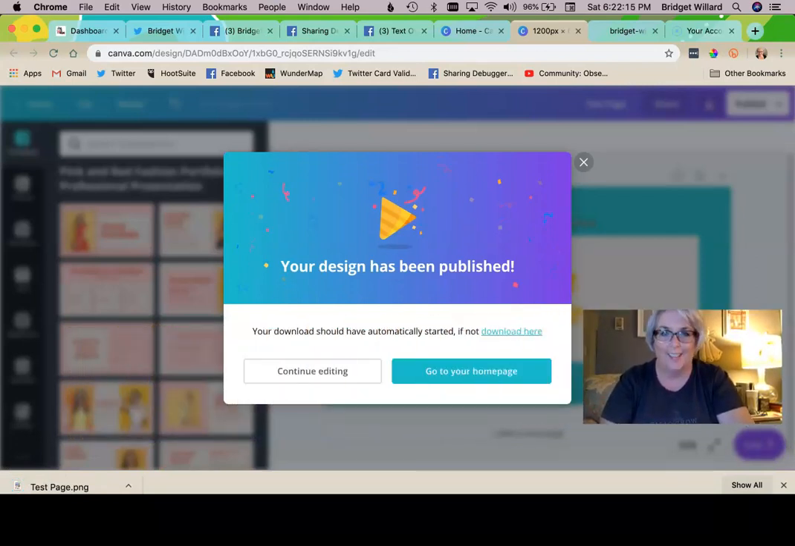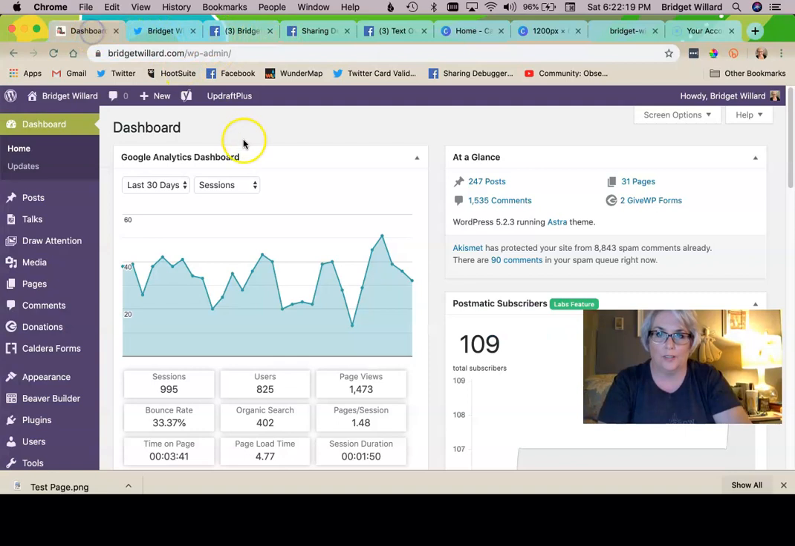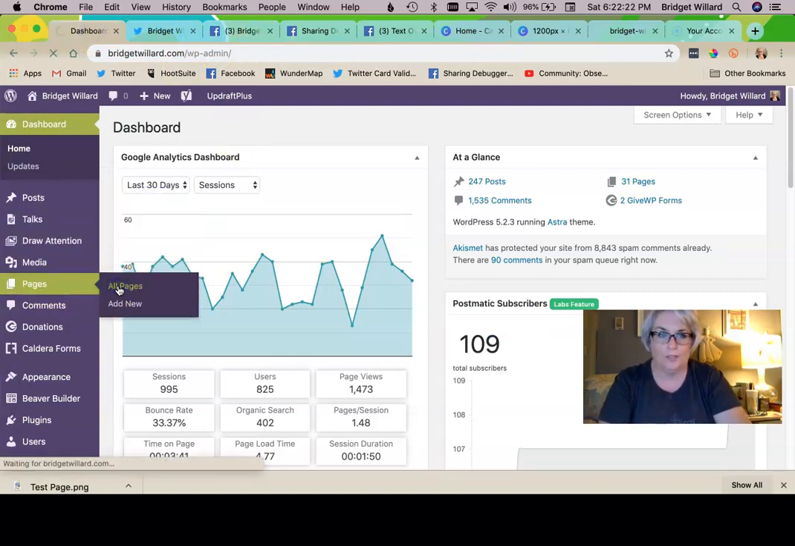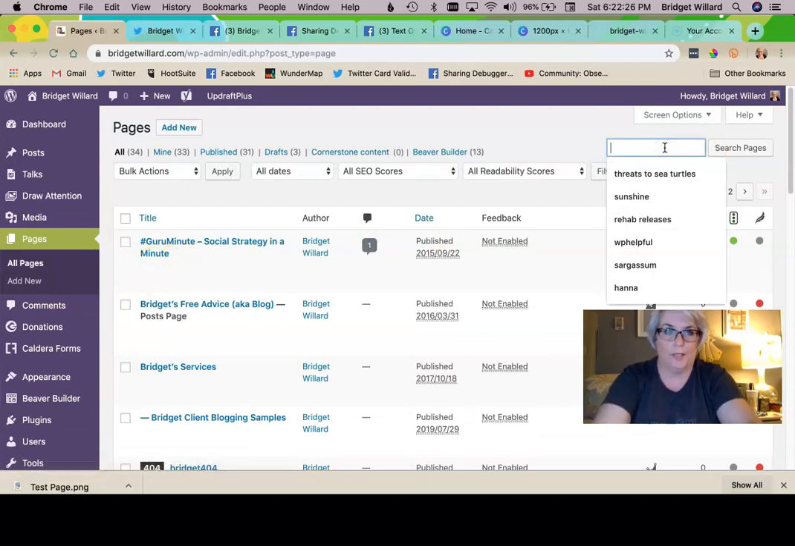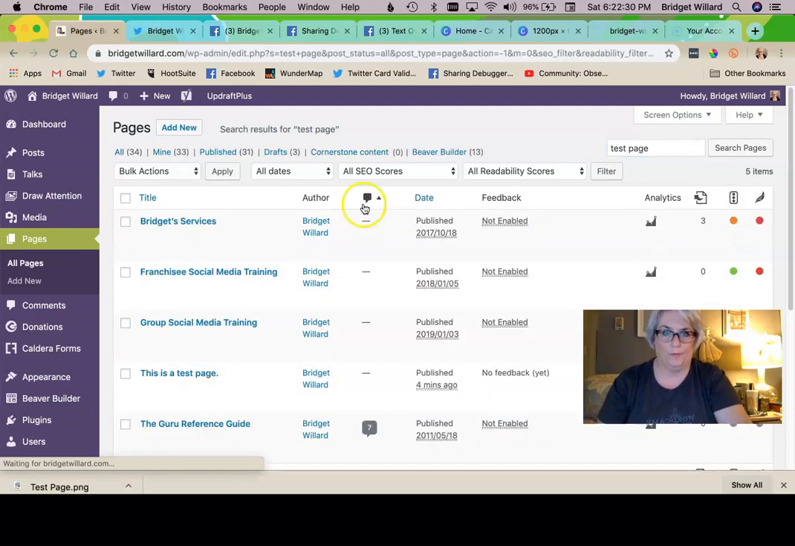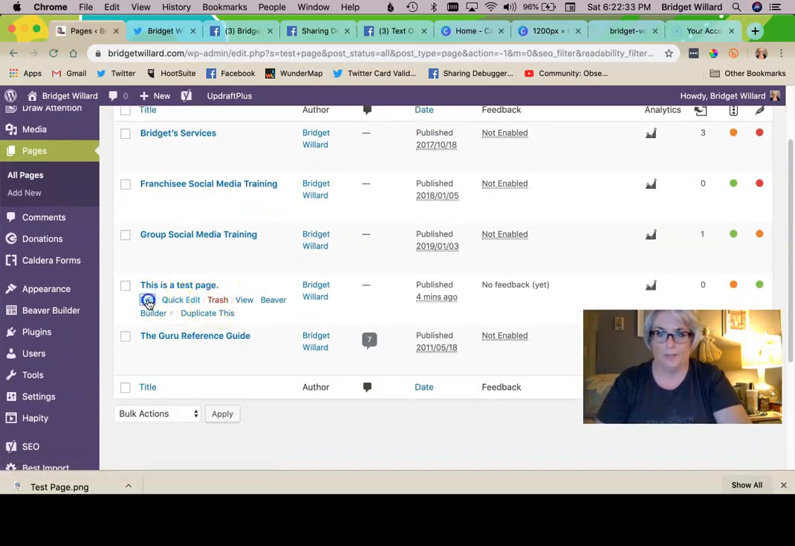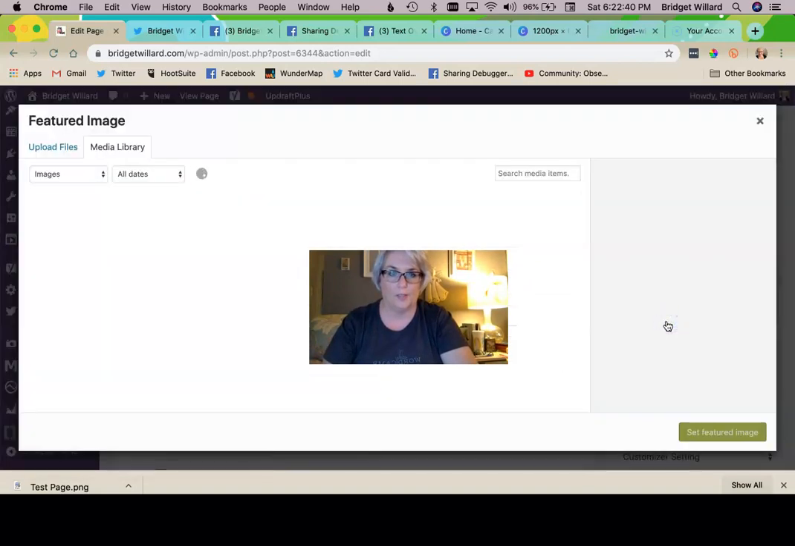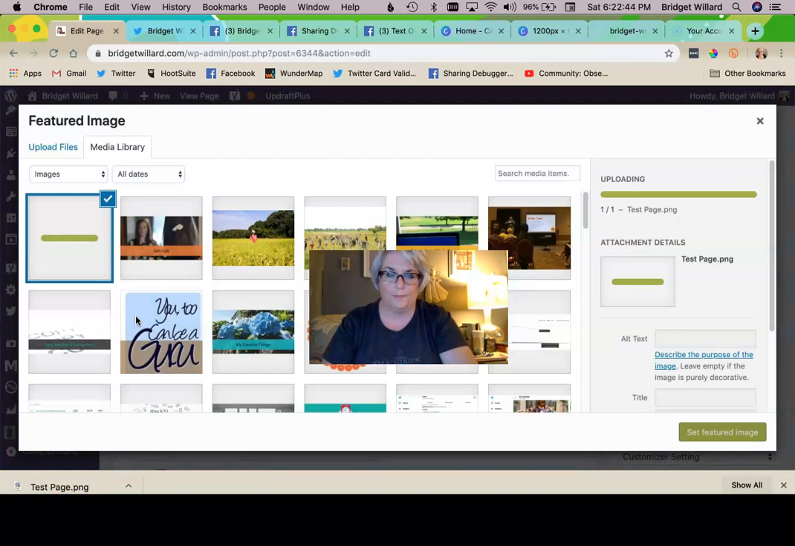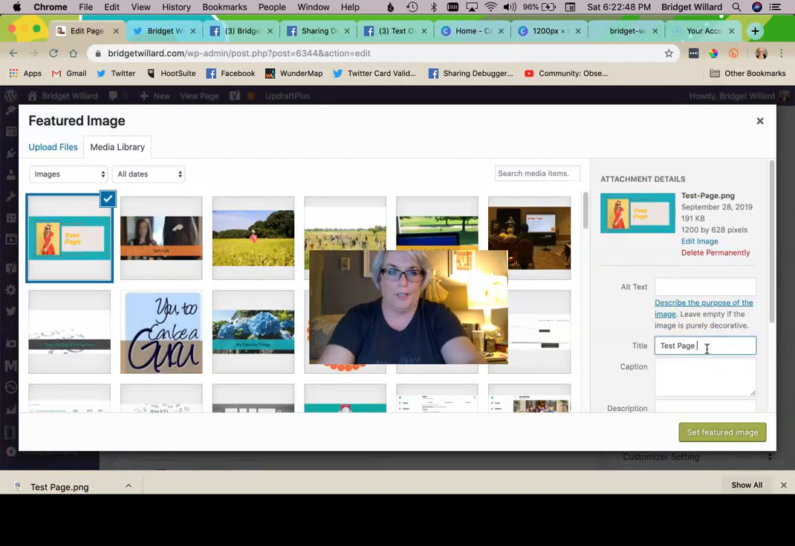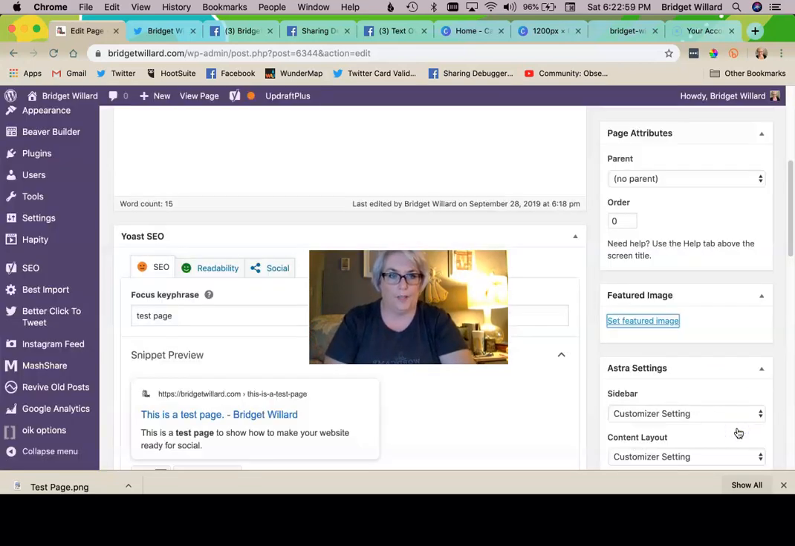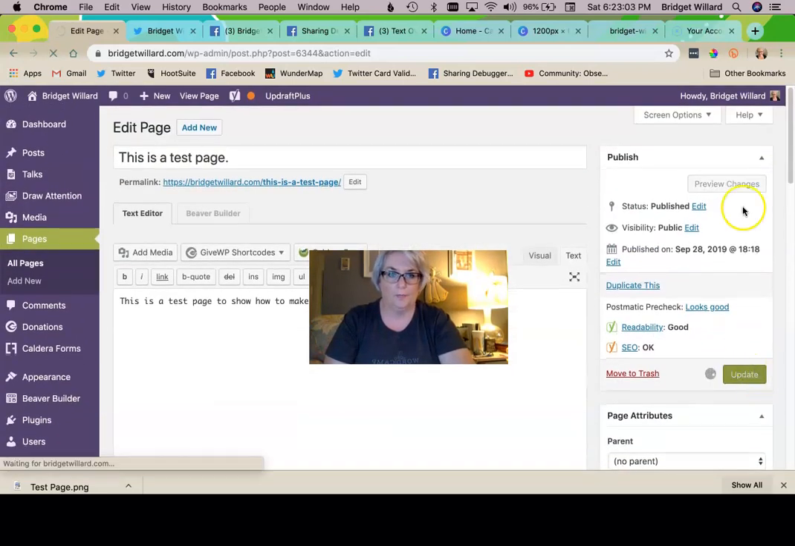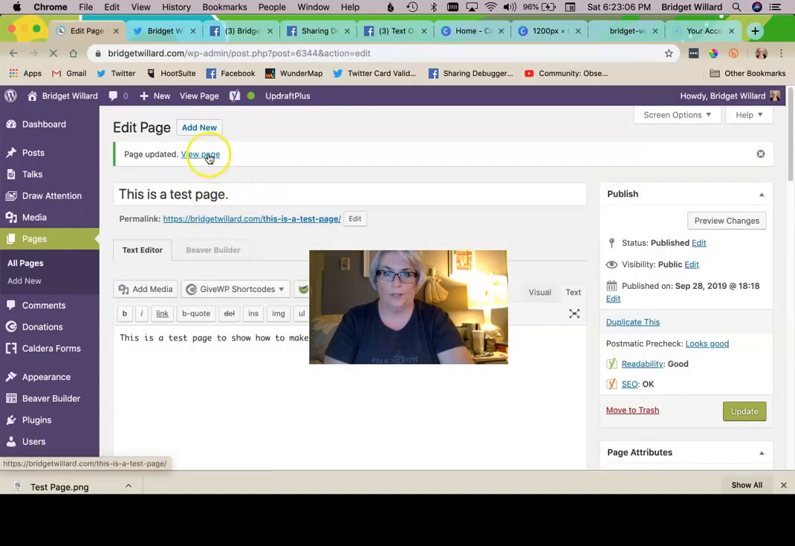Okay, so now I'm gonna go back to that page, right? All pages. Look for my test page. Now I'm gonna edit it. I'm gonna go to set featured image. I'm going to drag that up. Test page, featured image. This is a featured image for my test page. Okay. Now I'm going to update it. I'm going to look at my page.